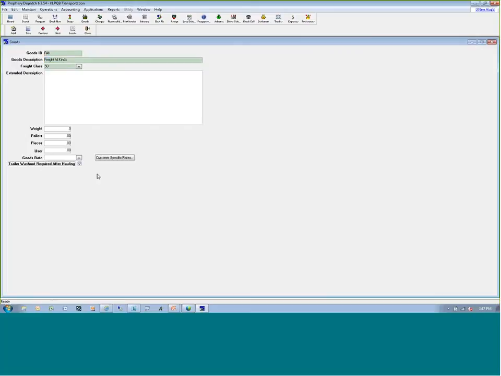And then by default, that box would be checked, and when you went to complete a load, the system would actually remind the dispatcher that a washout's required. There'd be a section at the bottom of the screen for them to fill out when the washout was done, where it was done, the date it was done, the type of washout that was done.